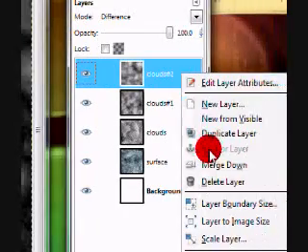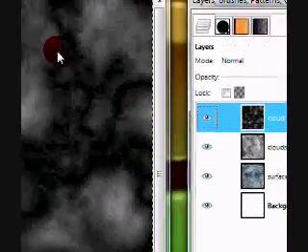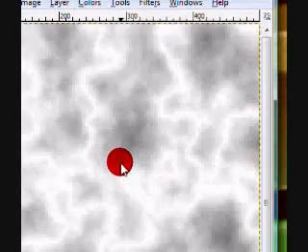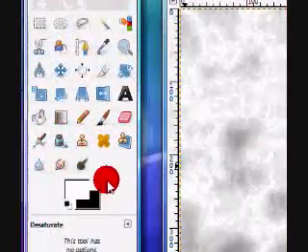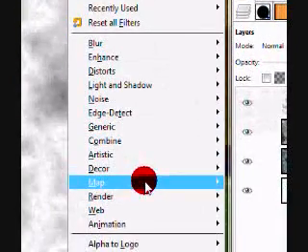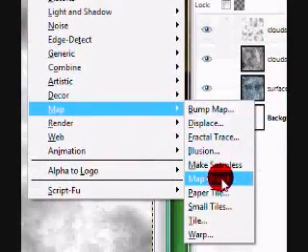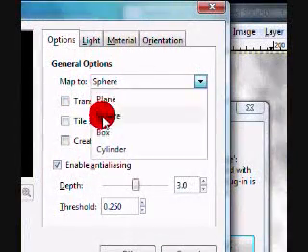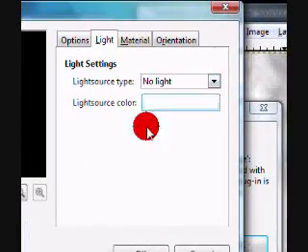Then you should merge that layer down and go to Colors, Invert. Okay, now go to Filters, Map Object, and click Map to Sphere, Light, No Light, then click OK.